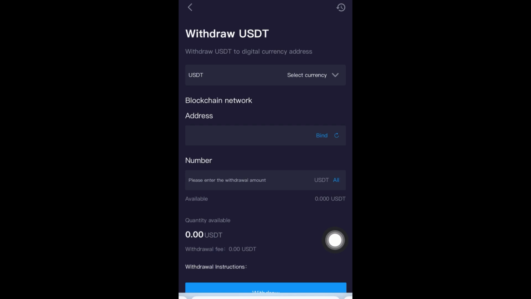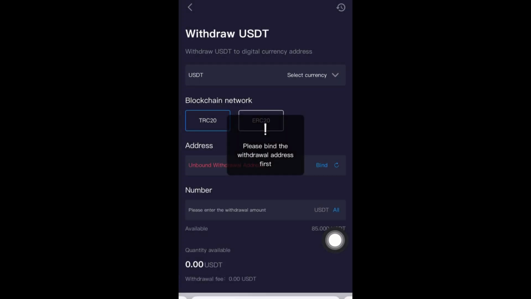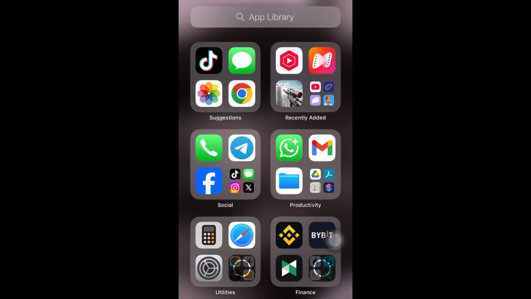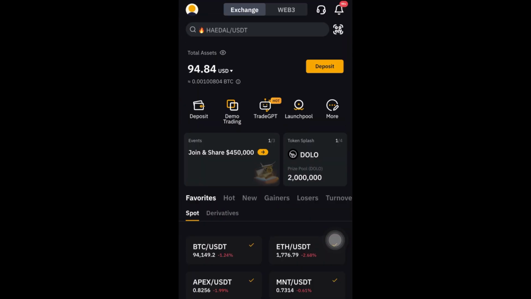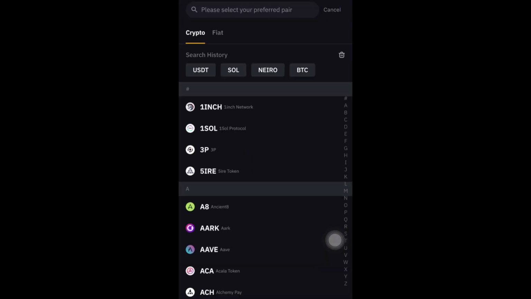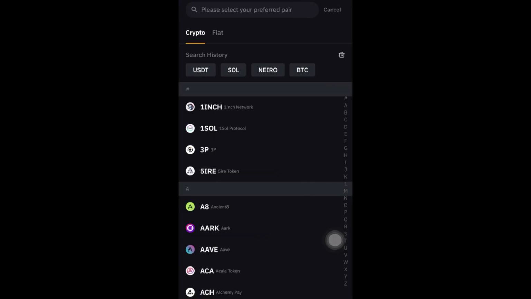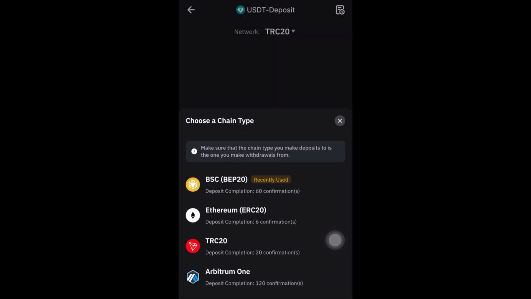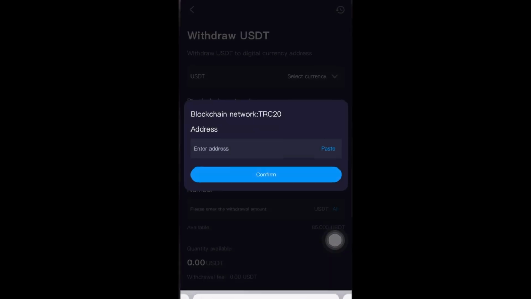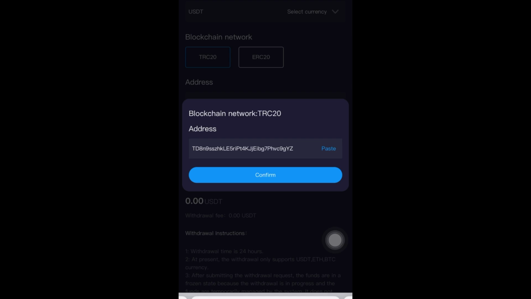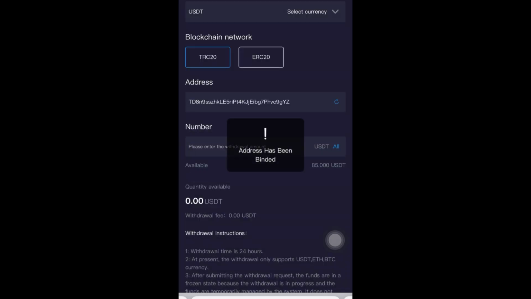So let me withdraw something for you to see. I can choose to withdraw BTC. You have to bind it first. So I have to bind a TRC20 address. If I want to bind it with my Bybit, I just go to home, deposit, crypto, USDT, BEP20, no, it's TRC20 rather. Normally I prefer BEP20, that's why. Copy it, come to the platform, and paste it over here. Then you bind it. You see, the address has been bound.